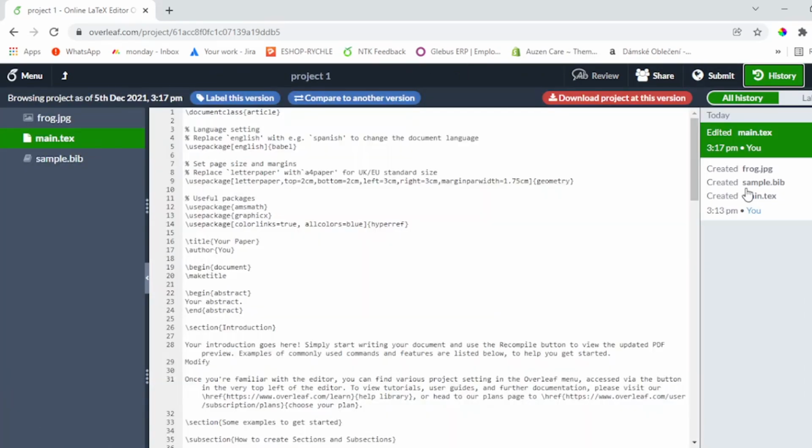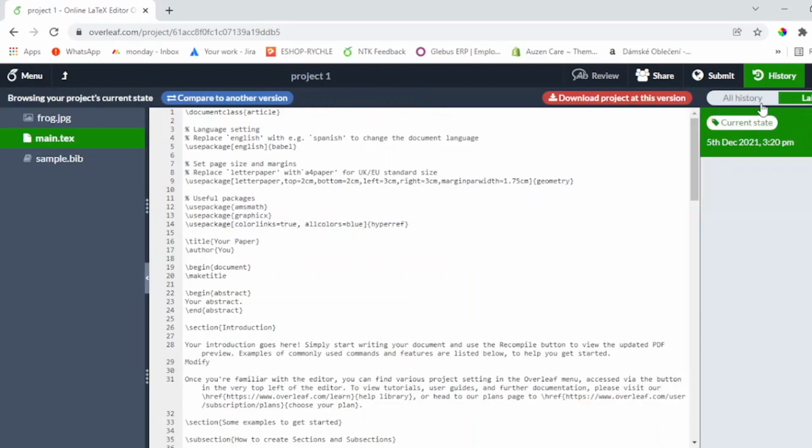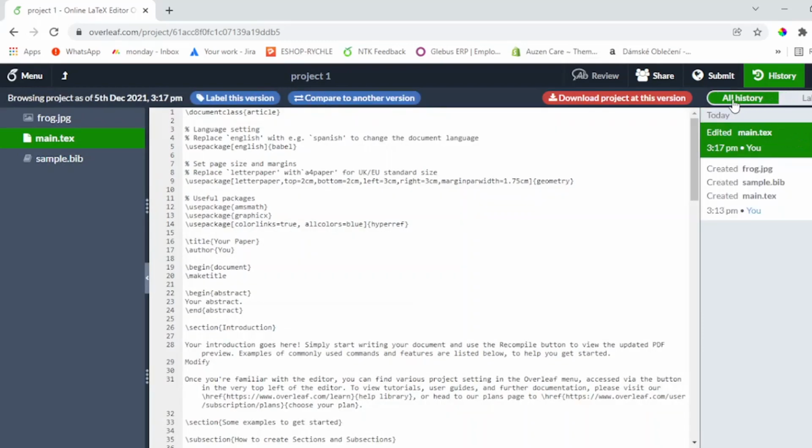There's a history of the file. You see here what you changed. You can download the project at this version, you can compare with another version, or you can label this version. And you see here the labels. So here you see all the history of your document. Whatever you change, you will see in the history. In a free plan, you cannot see all the history, but you will probably see most of the changes.